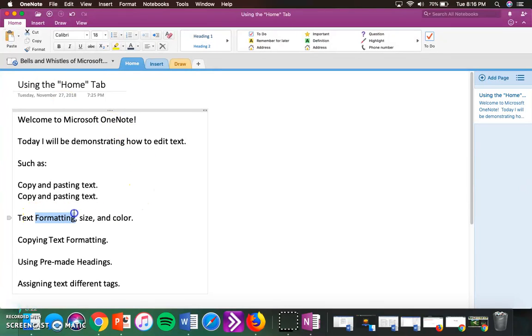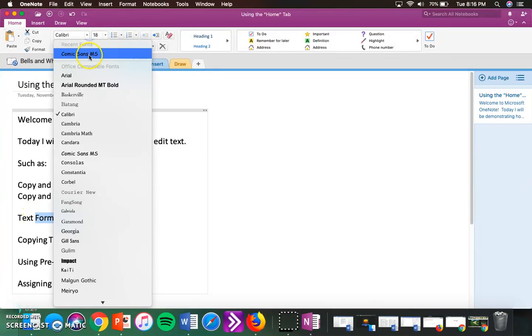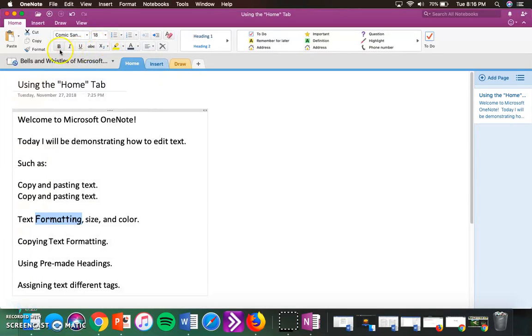To format text, all you do is highlight it. You can change the font by going up here. You can change if it's bold, italicized, underlined, strike through, or if it needs an exponent by selecting any of the tabs that I just showed you.